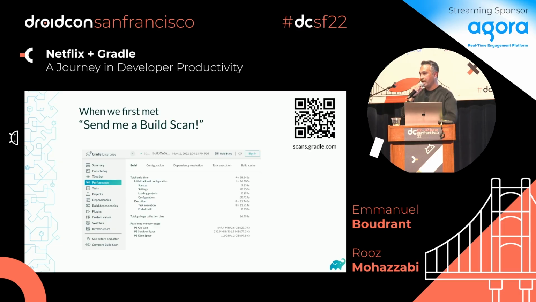You can go to scans.gradle.com. It's a service that Gradle provides. You run your build with -scan, and you get a nice URL that takes you to a UI of everything that's happening in your build. Especially when it comes to performance, it's really interesting.